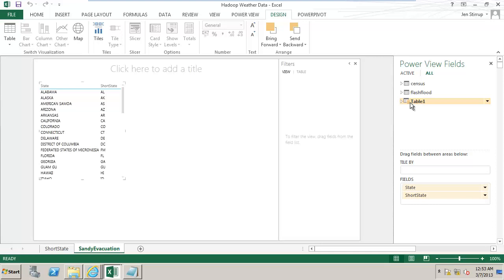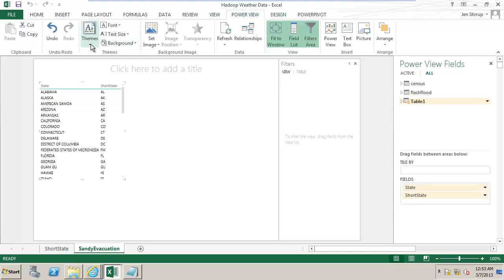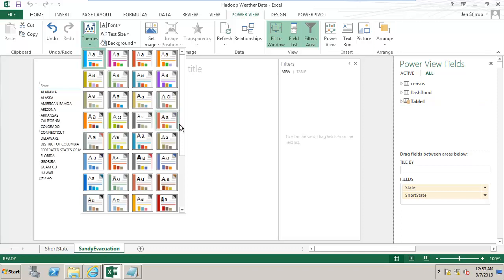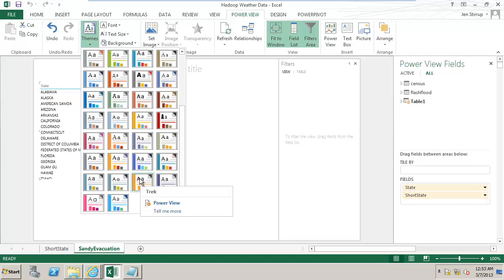We can see our other data sources, so we see our census data, which came from HDFS, which is Hadoop Distributed File System, and that was on Windows Azure and it's Microsoft's distribution of Hadoop. We also see the flash flood data, which is coming from SQL Server. It's all been unified together using Power Pivot, which is under the hood of PowerView.